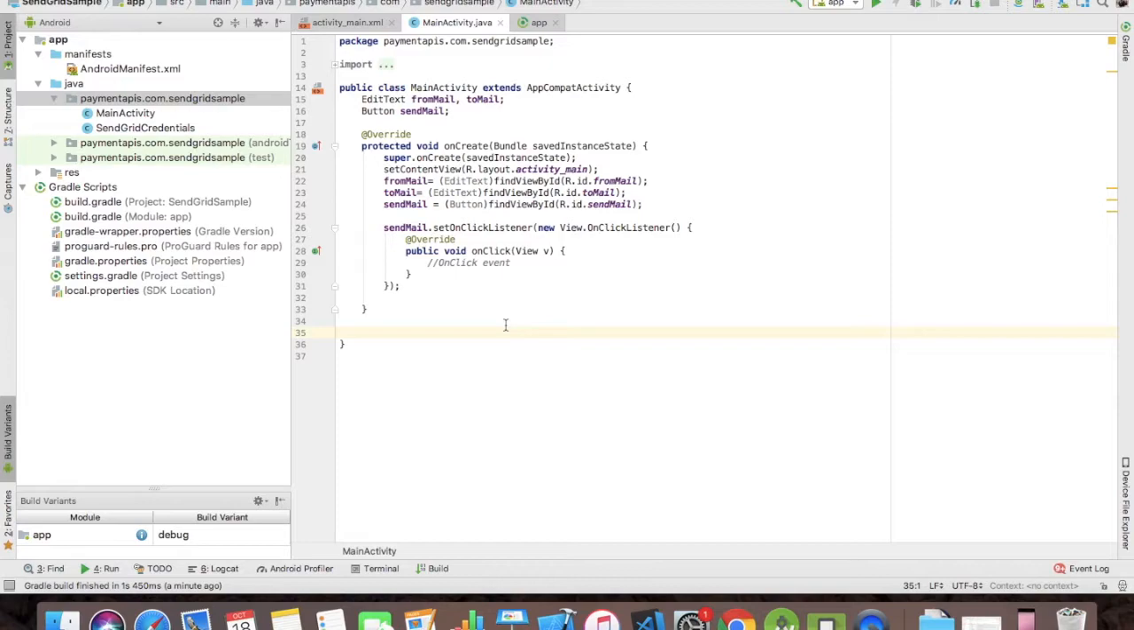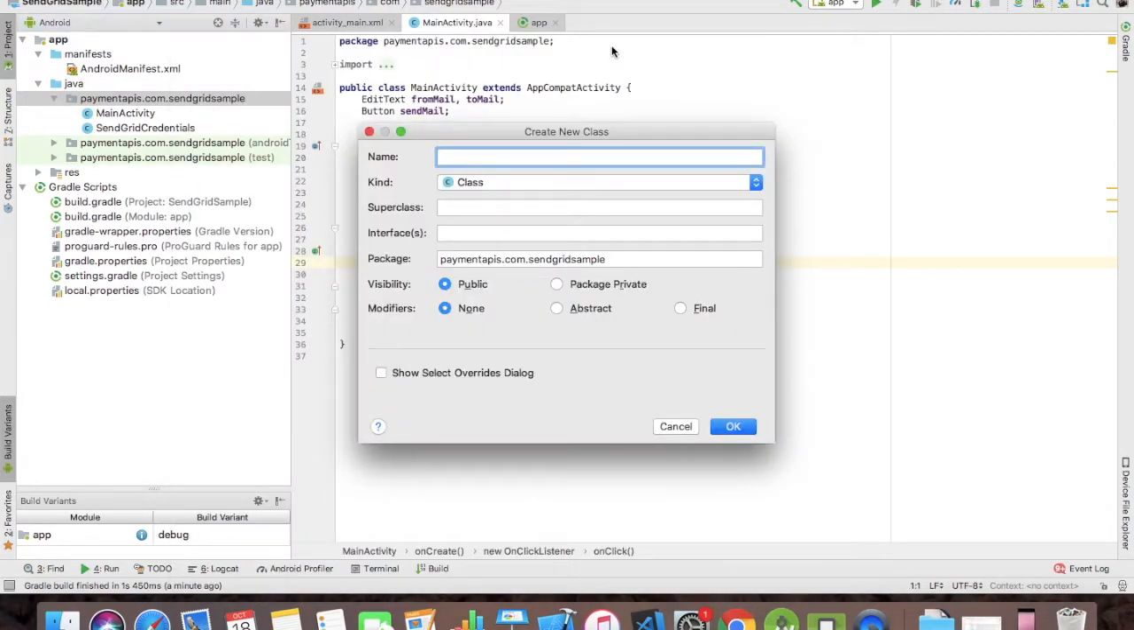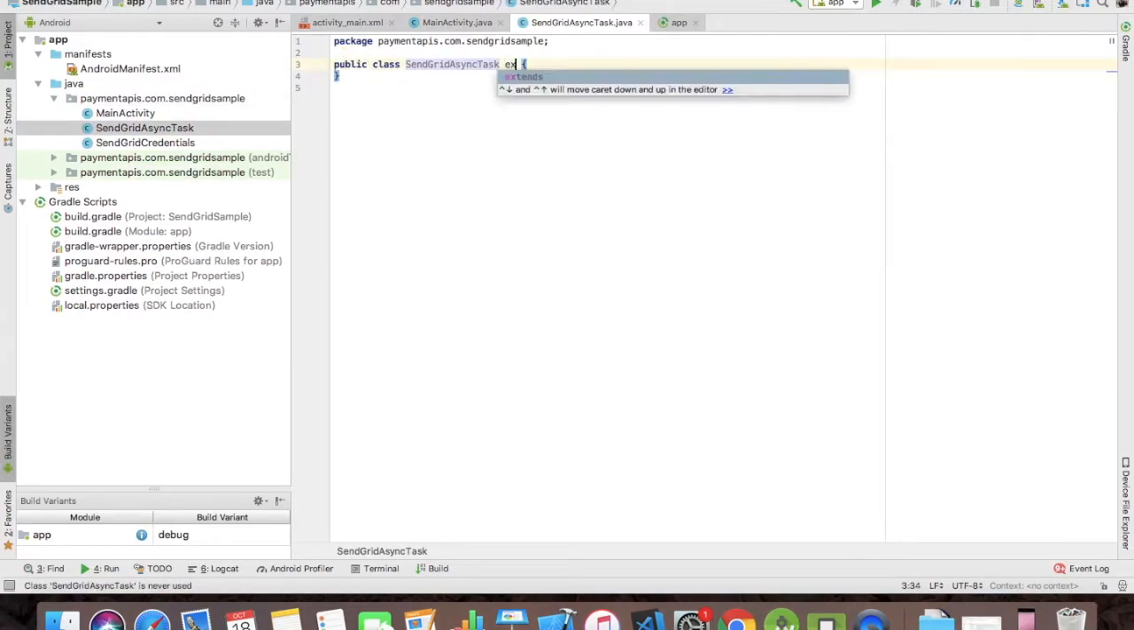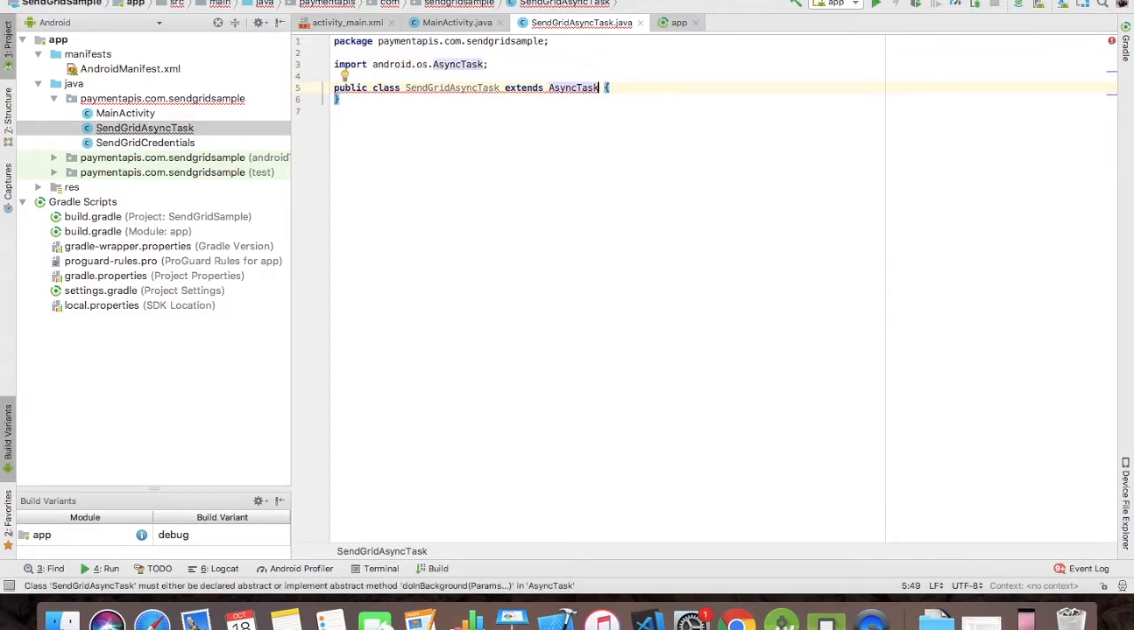We have this main activity having a button to send mail and two edit texts to take the sender's and receiver's email IDs. Now let's create another class, Sendgrid Async task, which extends async task.